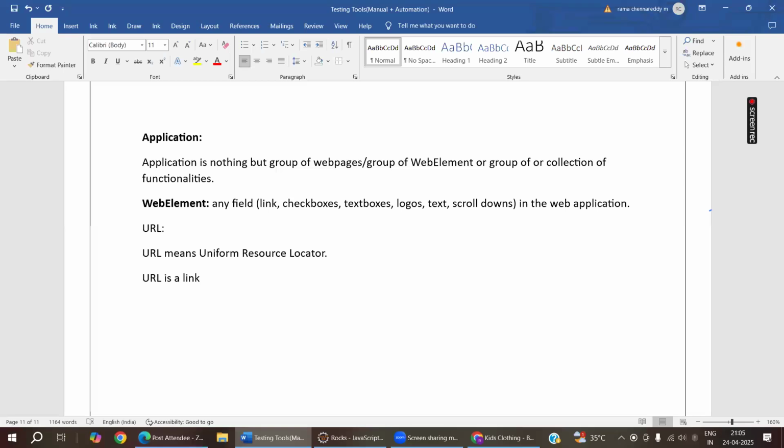URL is a link which is used to launch or open the application. Launch the application or open the application. It is nothing but URL. URL means Uniform Resource Locator. URL is a link which is used to launch or open the application.